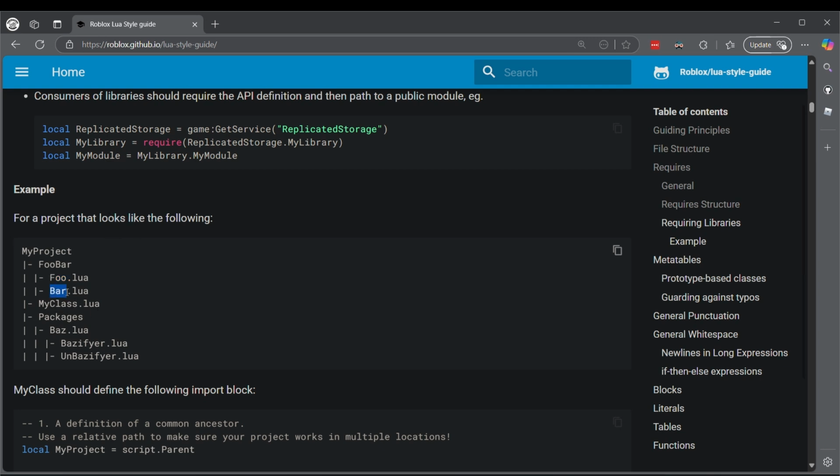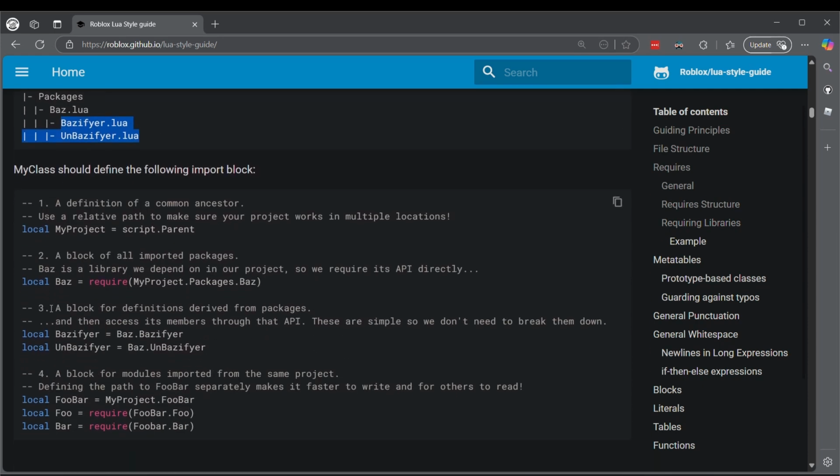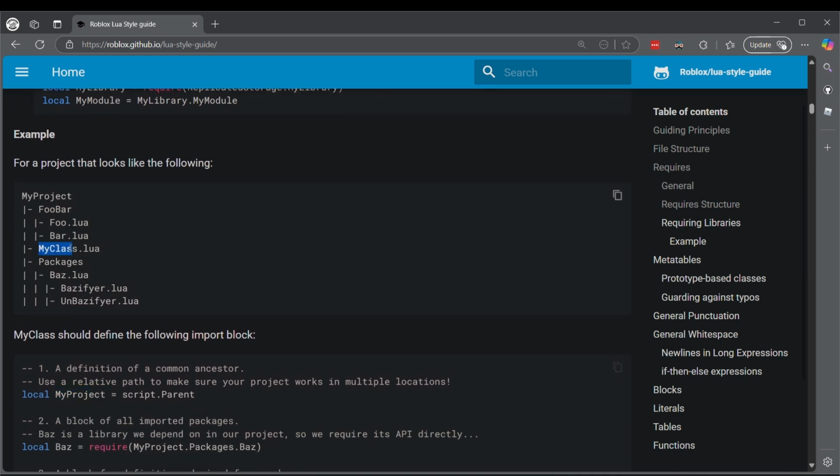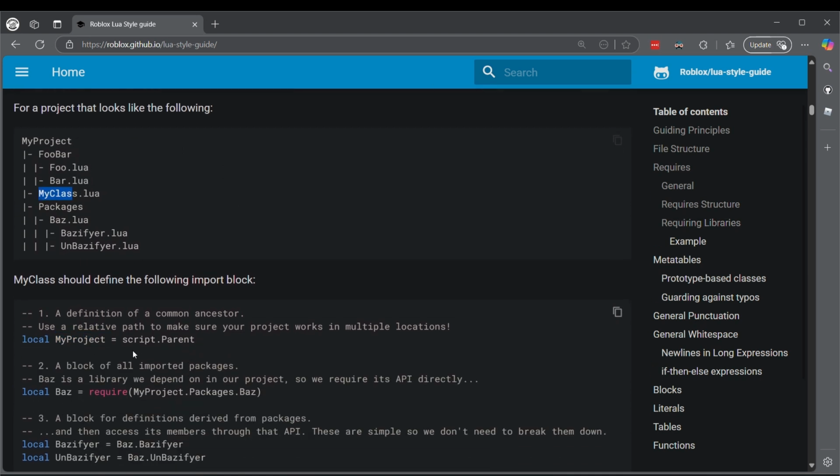And there's a couple of modules here, and then baz.lua is going to be a package, a library, and this has its children here. So the way that they're doing it, and this obviously looks messy because there's a lot of comments in here. Don't over comment, right? This is obviously for demonstration purposes, but don't over comment because then it makes it less readable as well. But so we're getting my project as the overall folder, which is in our my class, so we can just use script.parent for that.